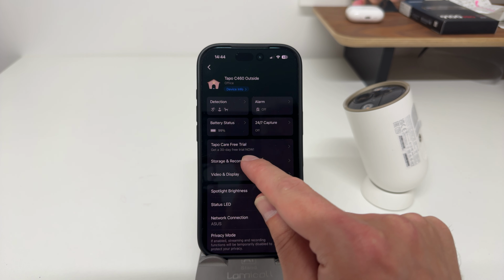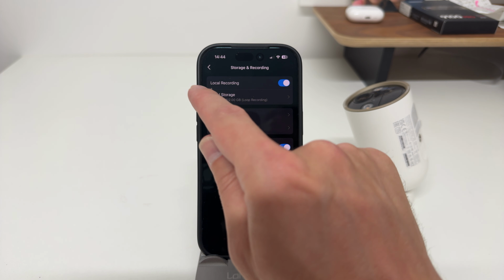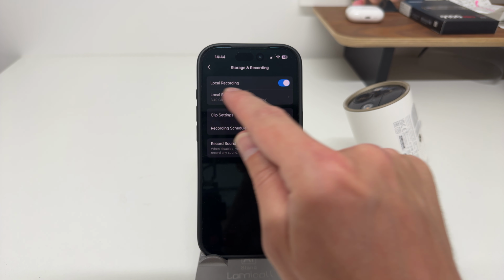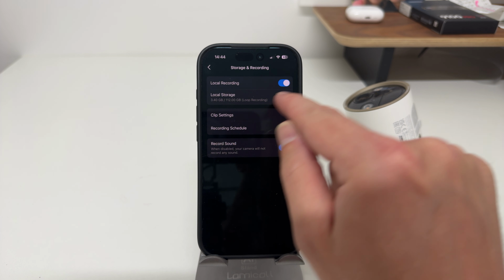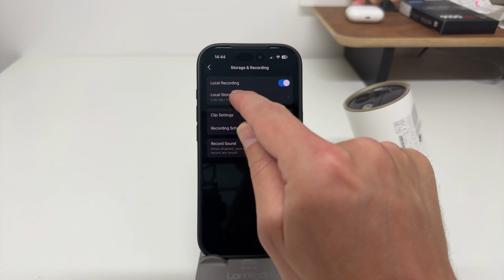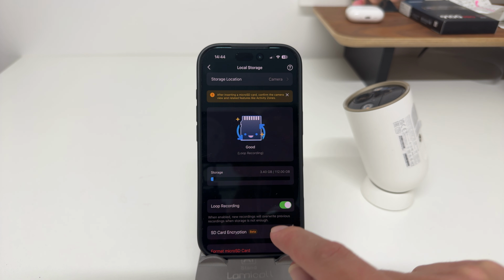So click on that. And then you'll see here we've got local storage, local recording enabled, and local storage. And we'll click on local storage, and then we make sure that loop recording is enabled.